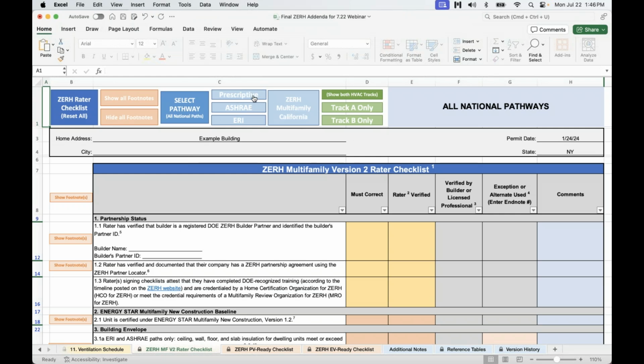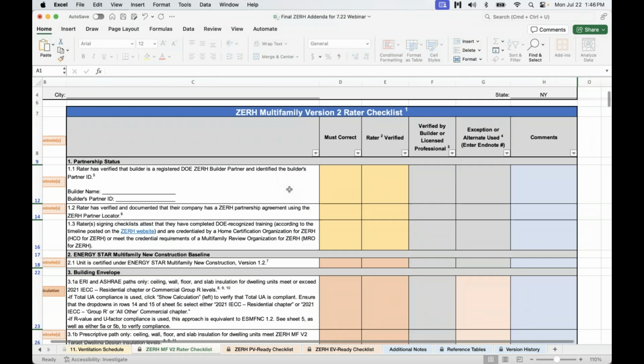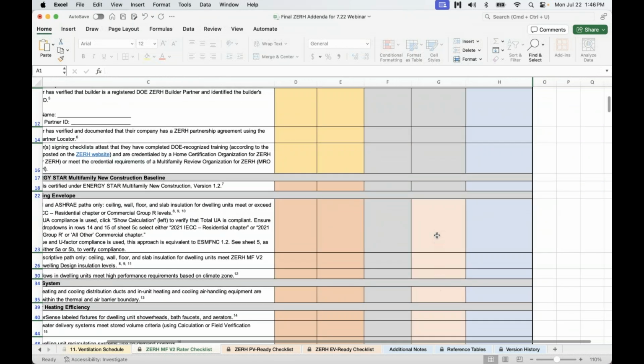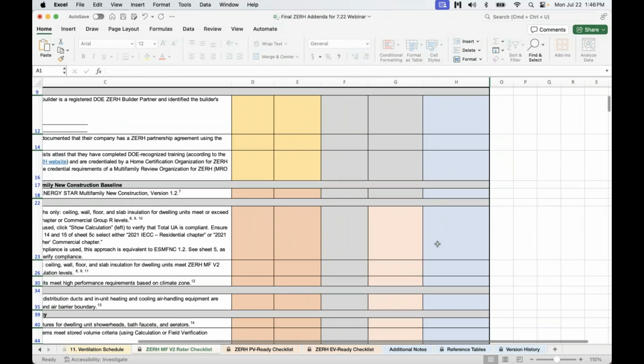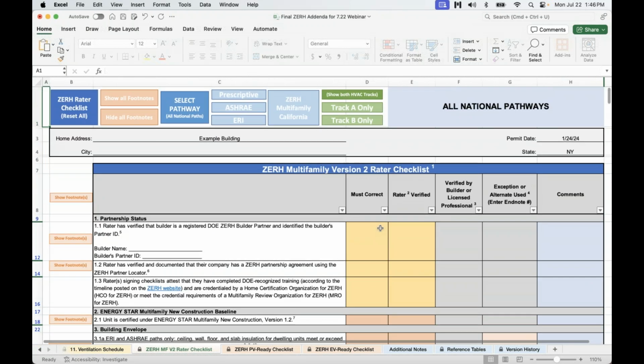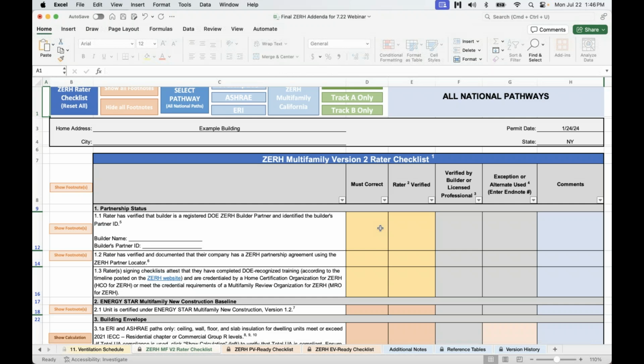So we've got the 3 pathways, prescriptive, ASHRAE, ERI, and clicking these buttons will hide various rows that are required or have a different requirement based on your pathway. And then we also have multifamily version 2 for California here as well. Just like revision 9, we have the ability to fill in exceptions on the right side here. Where it's orange, there are exceptions available, and then in the blue box here, you would add any notes to help the reviewer understand why you've claimed an exception.